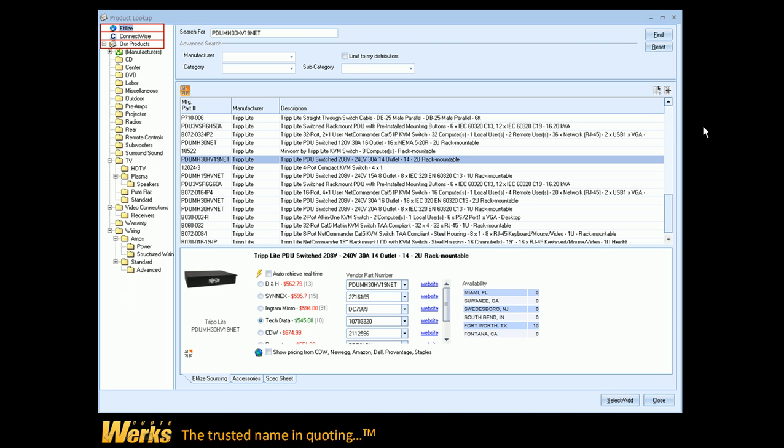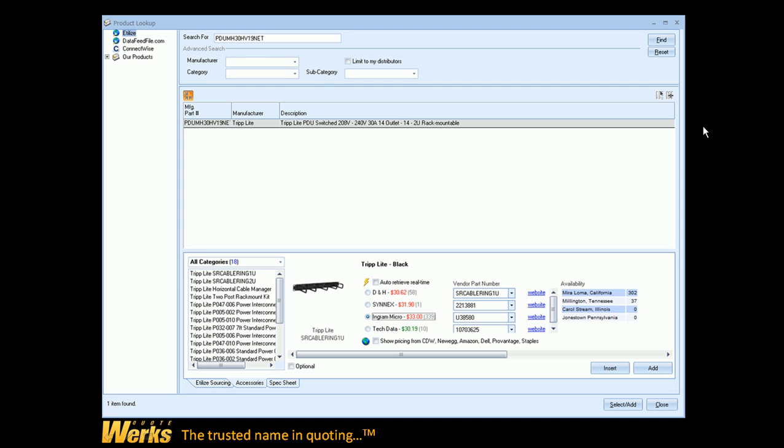Next, we'll want to put items on the quote. So you can very easily search here. This is our cloud database with our product content subscription. Search to see all the results, and down below you'll see that it shows the distributor pricing and availability, and we also show consumer prices from CDW, Newegg, Amazon, Dell, ProVantage, and Staples. So it's really easy to pull in those products into your quote. There's no importing required. You can also search for and pull products in from a ConnectWise database or an Autotask database, and also you can maintain your own products inside of QuoteWerks as well.